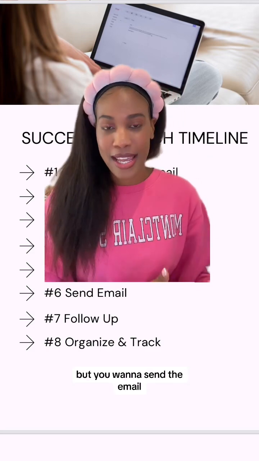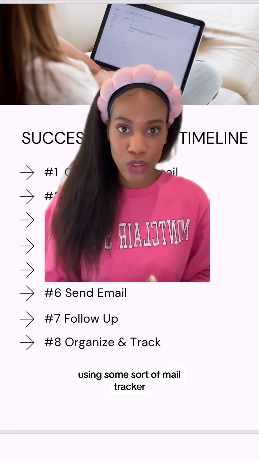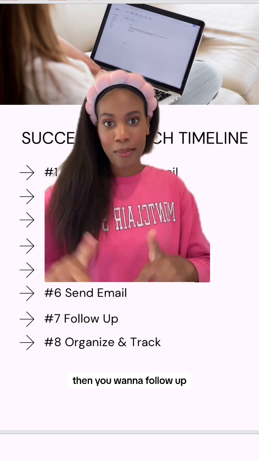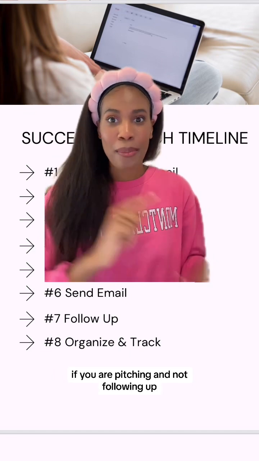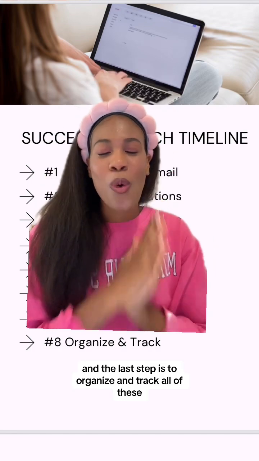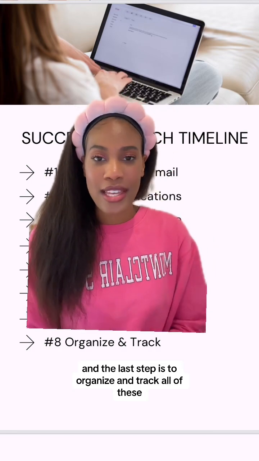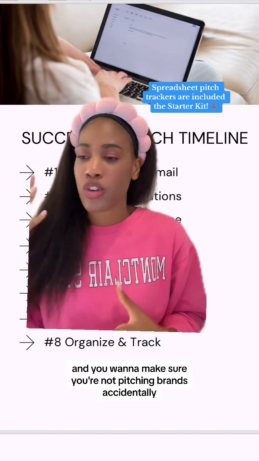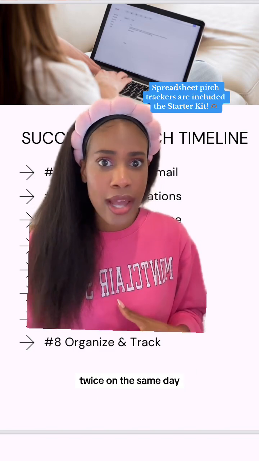But you want to send the email. You want to make sure you're using some sort of mail tracker. I can make a whole series on this alone. Then you want to follow up. If you are pitching and not following up, you're basically losing money. Like, why would you not follow up? And the last step is to organize and track all of these outbound emails that you're sending because it can be a lot and you want to make sure you're not pitching brands accidentally twice on the same day.